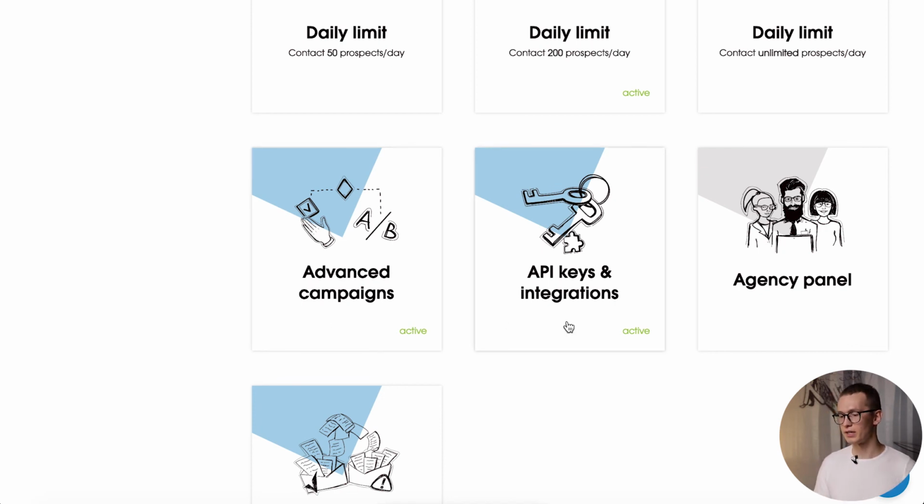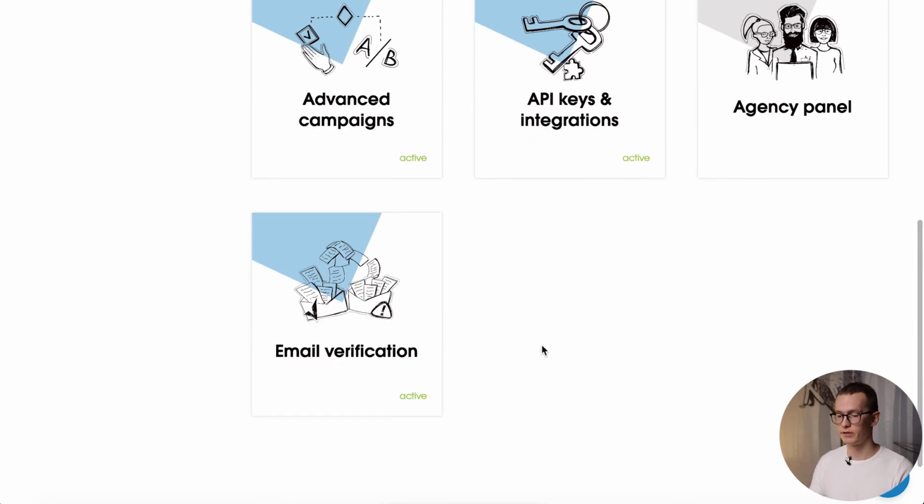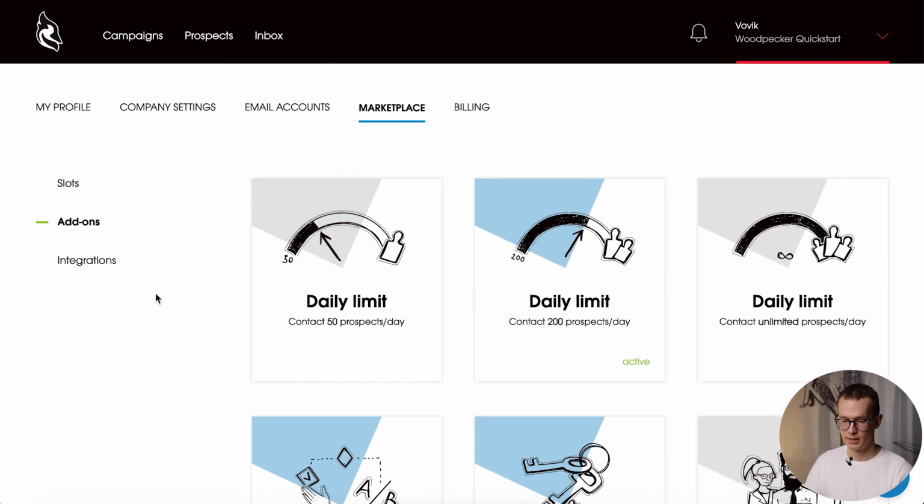Then we have API keys and integrations. Agency panel, that's a great solution for lead generation agencies and for lead generation professionals. And email verification or email validation, which is included completely for free. That's when it comes to add-ons.